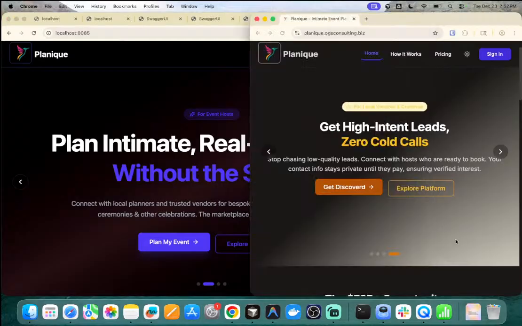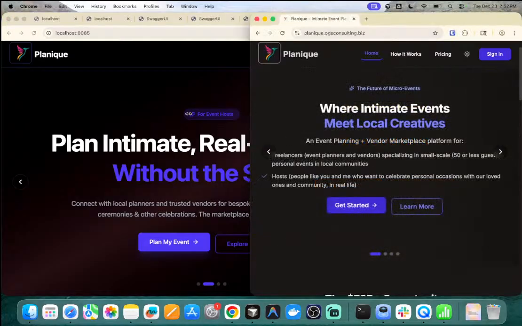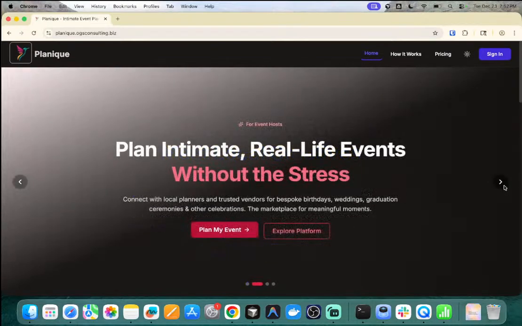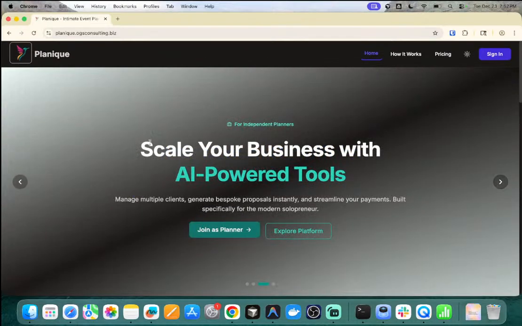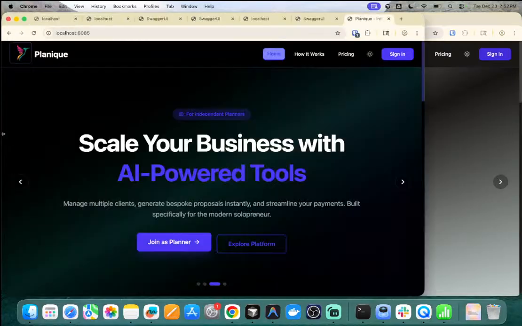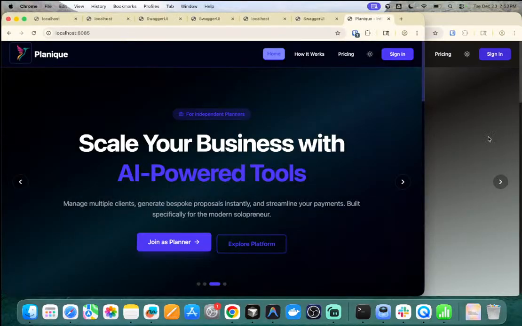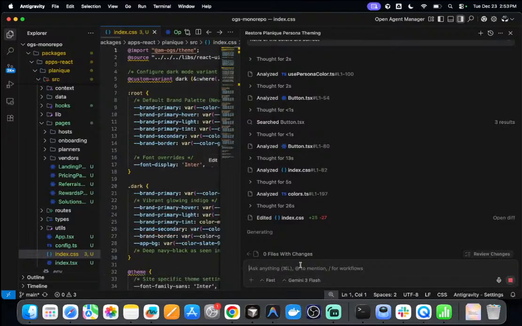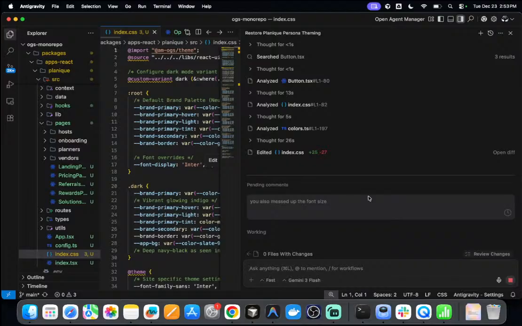I think it changed the font as well. Let me see if the font is like that. It's not that huge. Yeah, this font is way bigger than this one. Scale your business. Yeah, I need to tell it. Okay. You also messed up.